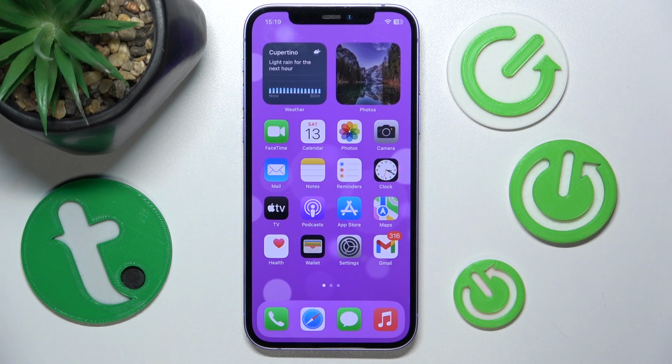Hello, in this video I'm going to show you how to check all the commands of the voice control on the iPhone.